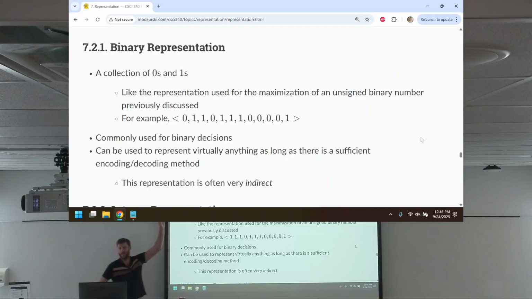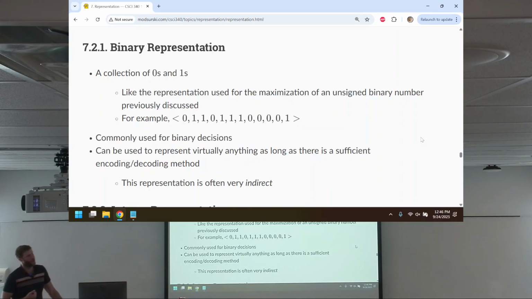I listed a couple of these common things at the top of the lecture. A binary representation is collections of zeros and ones, and you can use that to encode anything you want, because if you can encode it in a computer, you can encode it with zeros and ones. This is the classical encoding. It goes back decades.